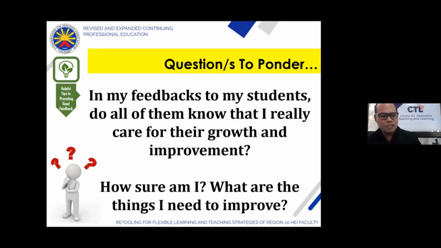In my feedbacks to my students, do all of them know that I really care for their growth and improvement? How sure am I? What are the things I need to improve? Again, in my feedbacks to my students, do all of them know that I really care for their growth and improvement? Can they feel it from me?